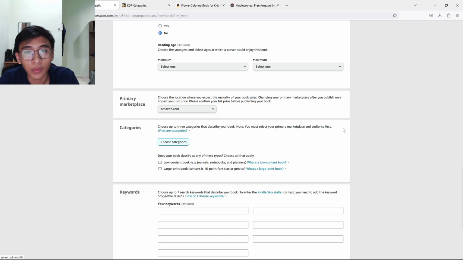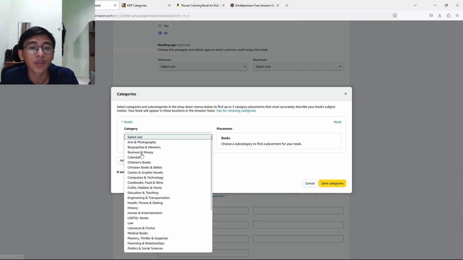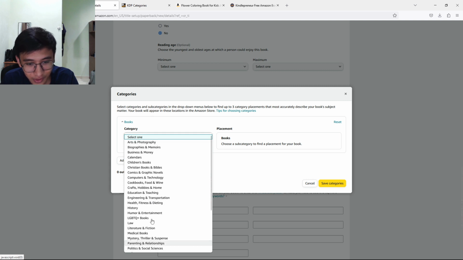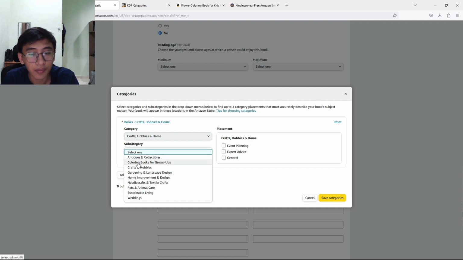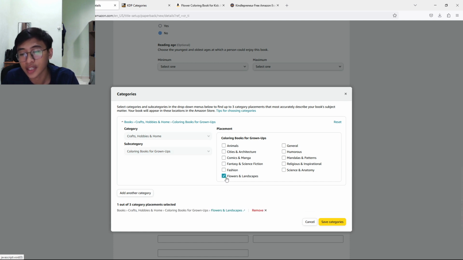Okay, now onto one of the most important parts, which is the categories. Categories will determine how people will be able to see your books on the Amazon marketplace. What you need to do is press choose categories here. Arts, photography, biography, there are many types here. But if you want to find coloring books, it will be under crafts, hobbies, and home. Then we put the subcategory, and then we pick coloring books for grown-ups. Ta-da! And for my book, it would be flowers and landscape.